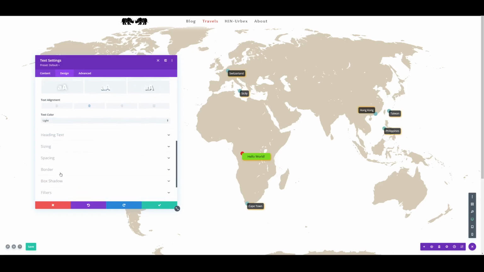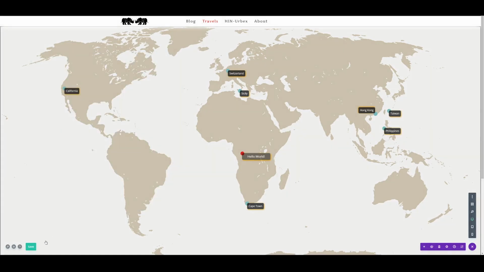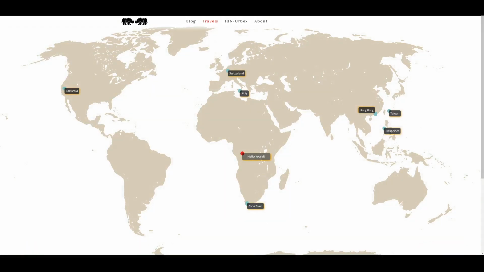For the border shadow, you can even change the border shadow on hover, which will make it red. It's super cool. Save. And saved. Refresh the page. And there you go. When you hover, it changes.